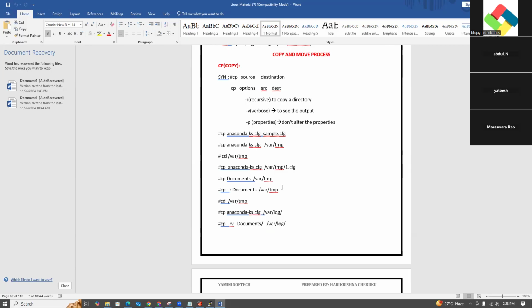cp source name, destination. So the options are something like source to destination. -r is nothing but recursive, to copy a directory. -v is nothing but verbose, to see the output. -p is nothing but preserve properties. Don't alter the properties. Okay.